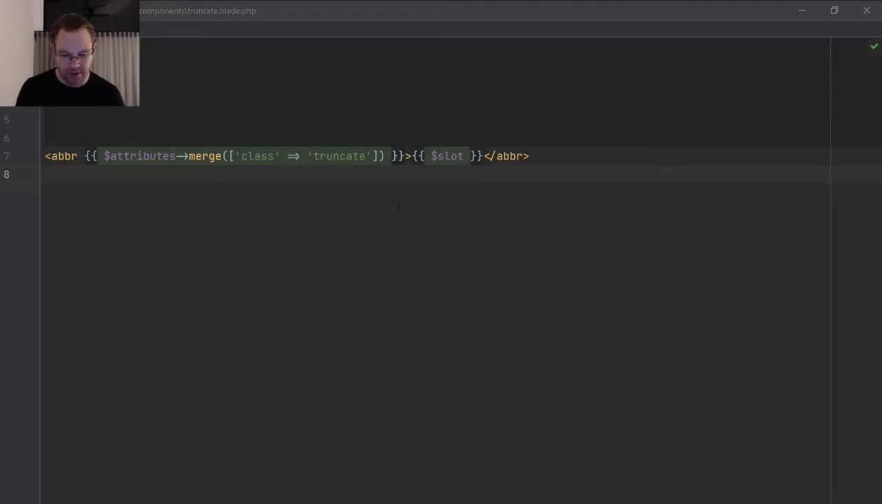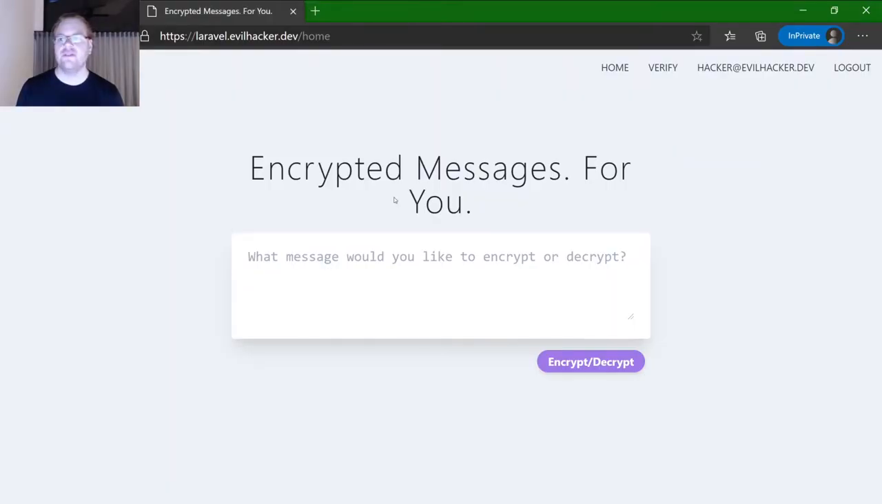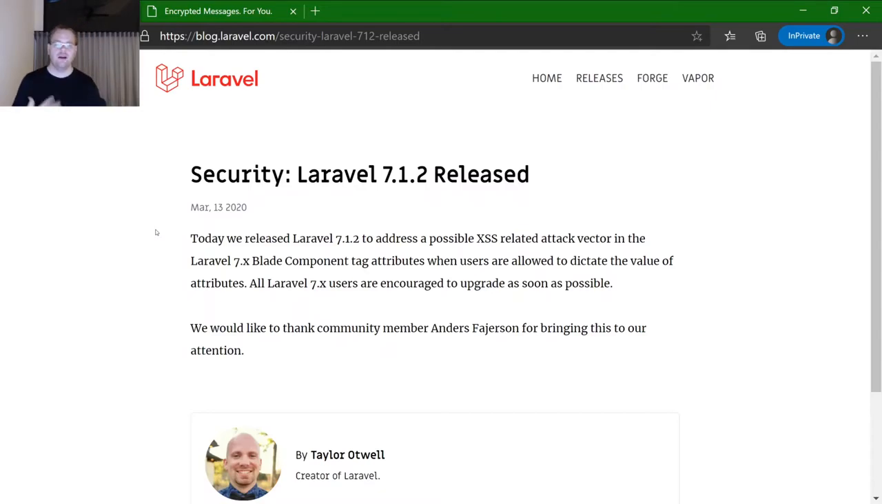So we'll jump over and look at the report, if I can find it. Here we go. In May last year, an update was released to Laravel called 7.1.2, which fixed the cross-site scripting vulnerability. Component tag attributes weren't being escaped properly when they were rendered. So passing user input into the attribute and then letting the blade tag attribute system automatically render them was exposing the vulnerability. And so the fix is trivial.